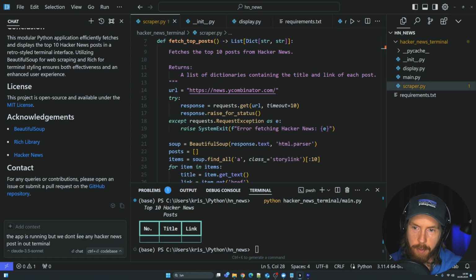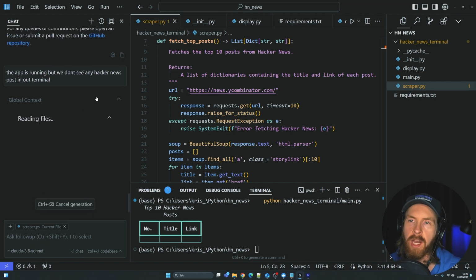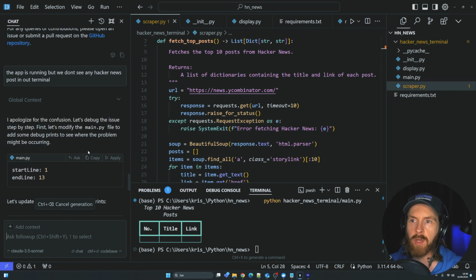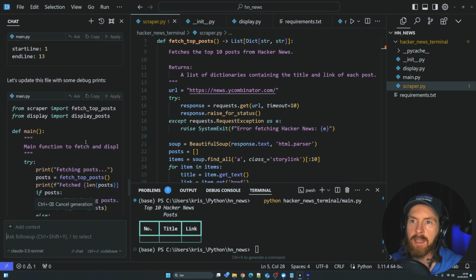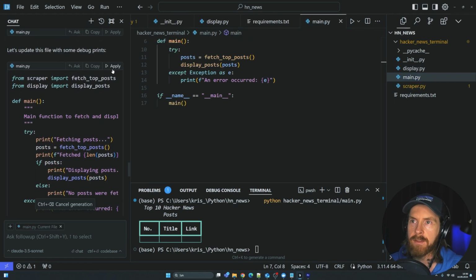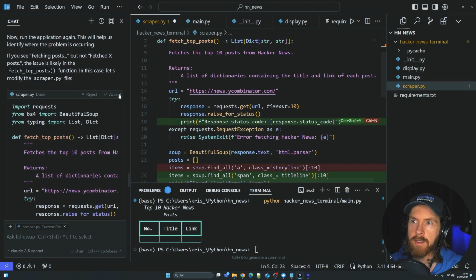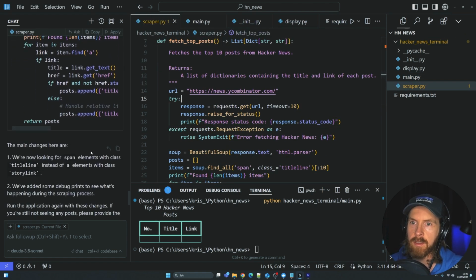So I'm just going to go, the app is running, but we don't see any Hacker News posts in our terminal. But now I'm going to select Claude 3.5, Control Enter to use the code base. So this is what I've been doing. I've been switching between O1 Mini, O1 Preview and Claude 3.5 depending on the use case, right? So we want to go to our main. We want to add some new code here, right? Okay. Scraper. Let's add some new code here.